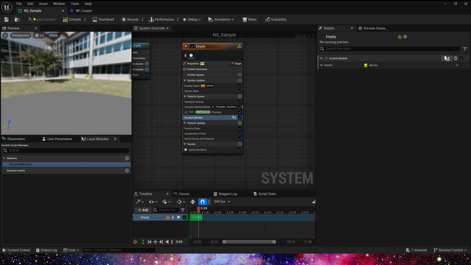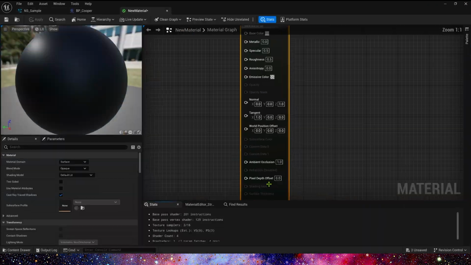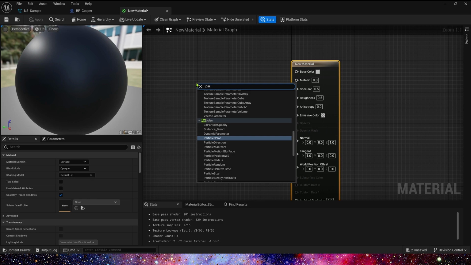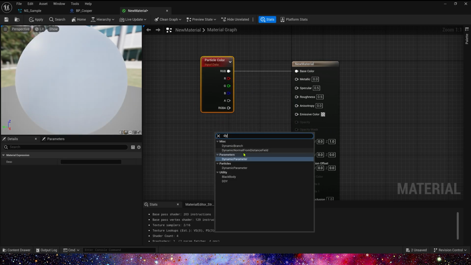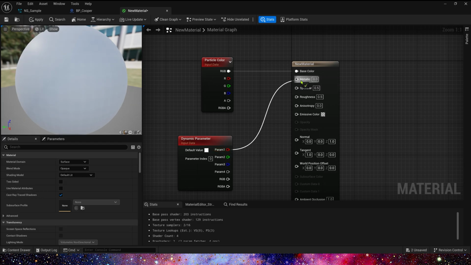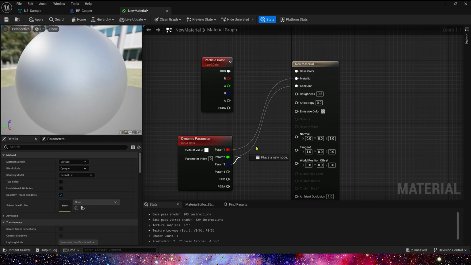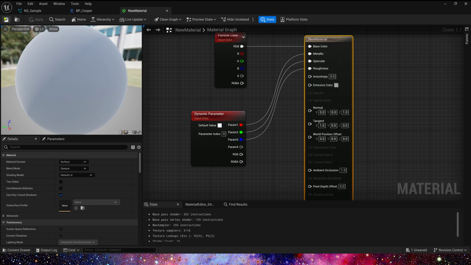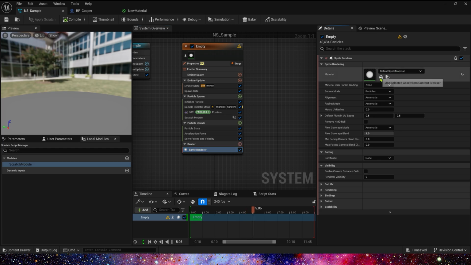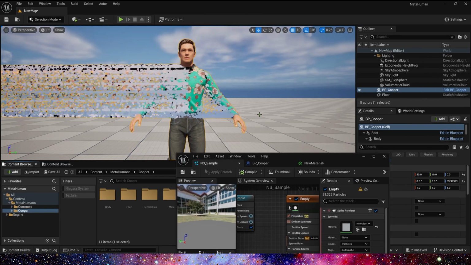It's also very simple. Add a particle color, RGB channel to base color, and dynamic parameter, parameter 1, metallic, specular, and roughness. Okay, save material and use it in sprite renderer. Okay, it should work.